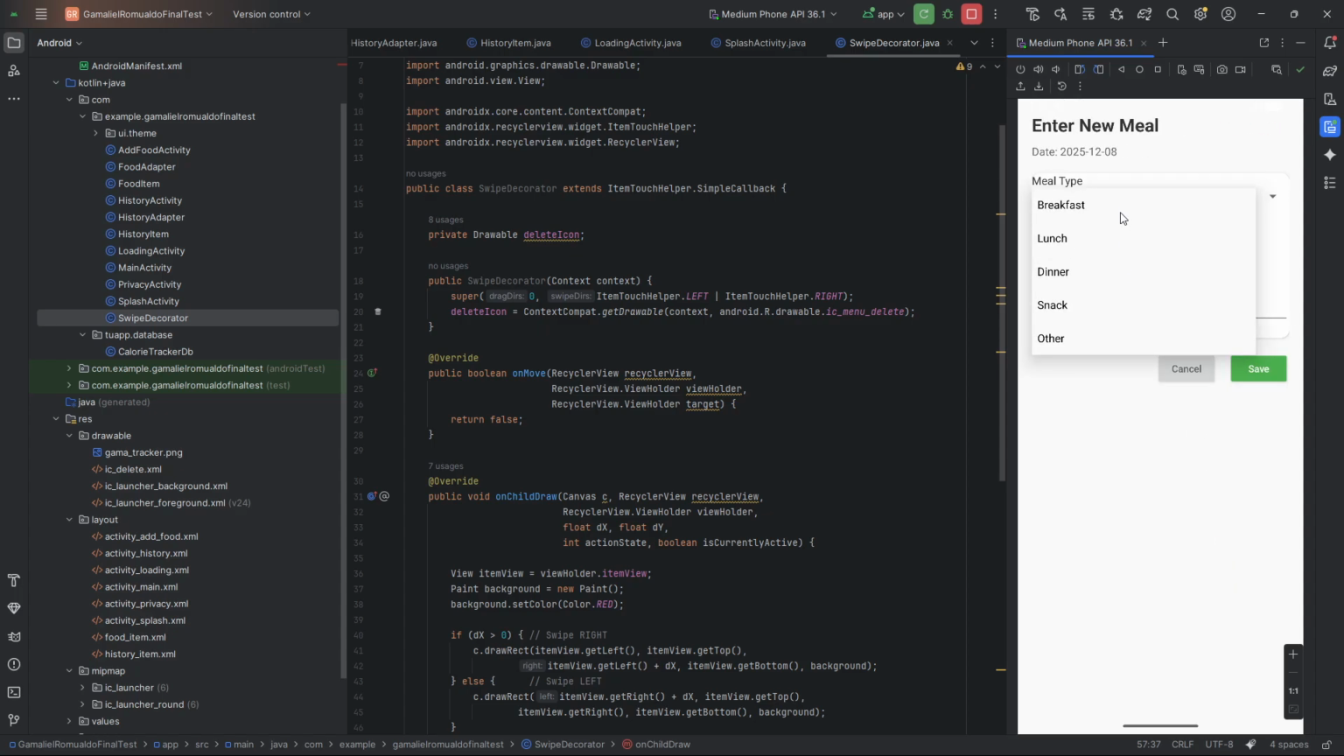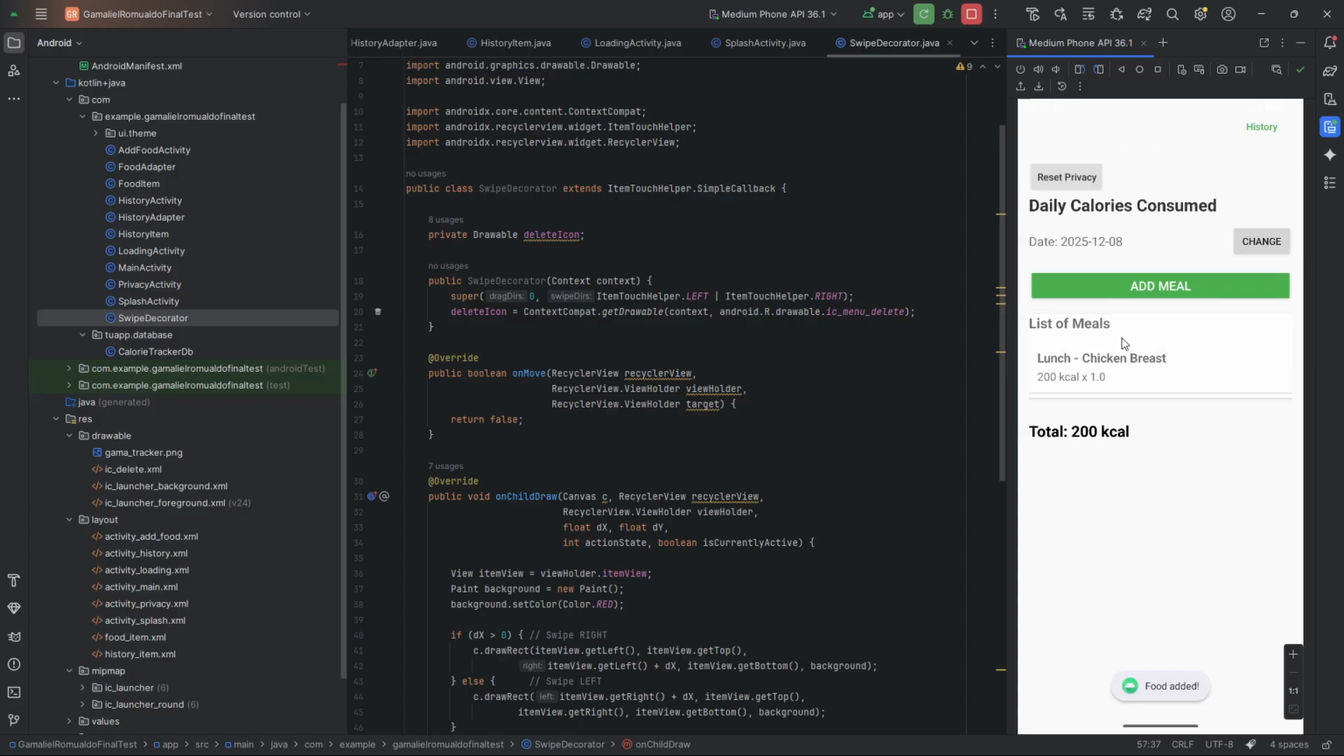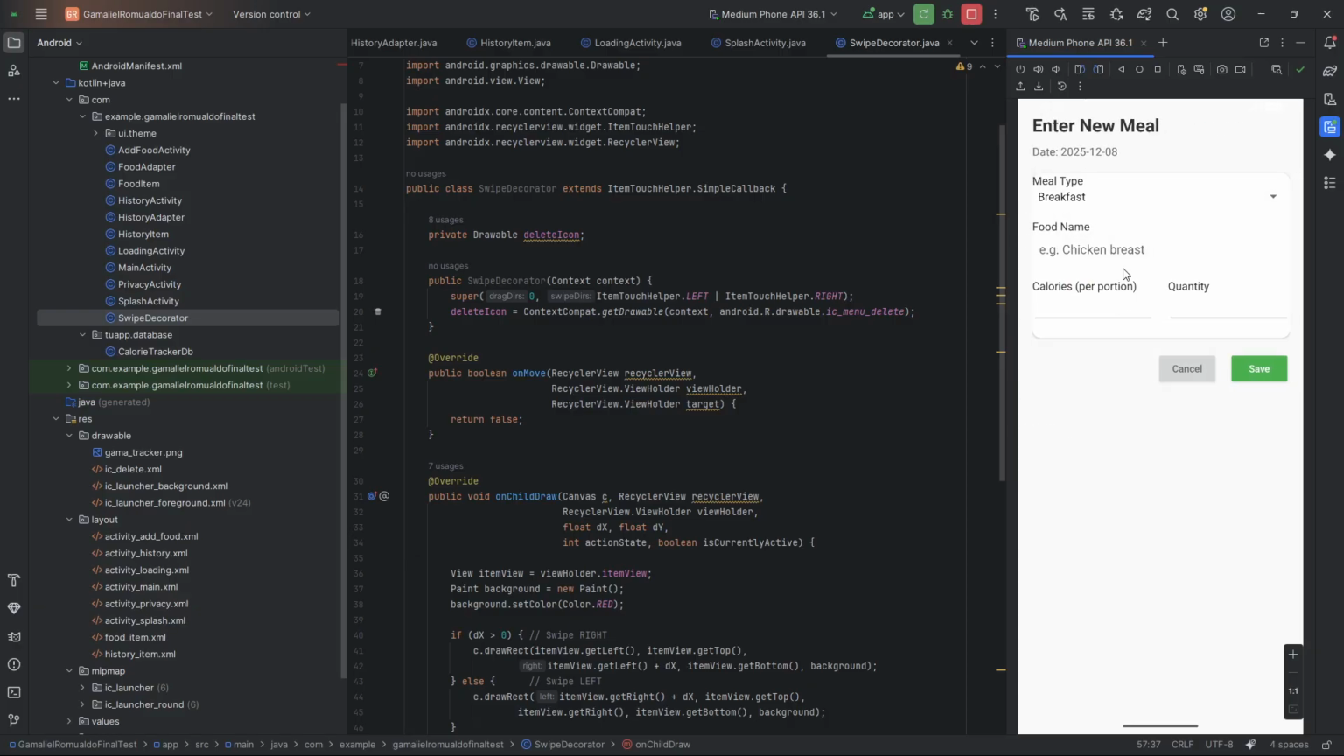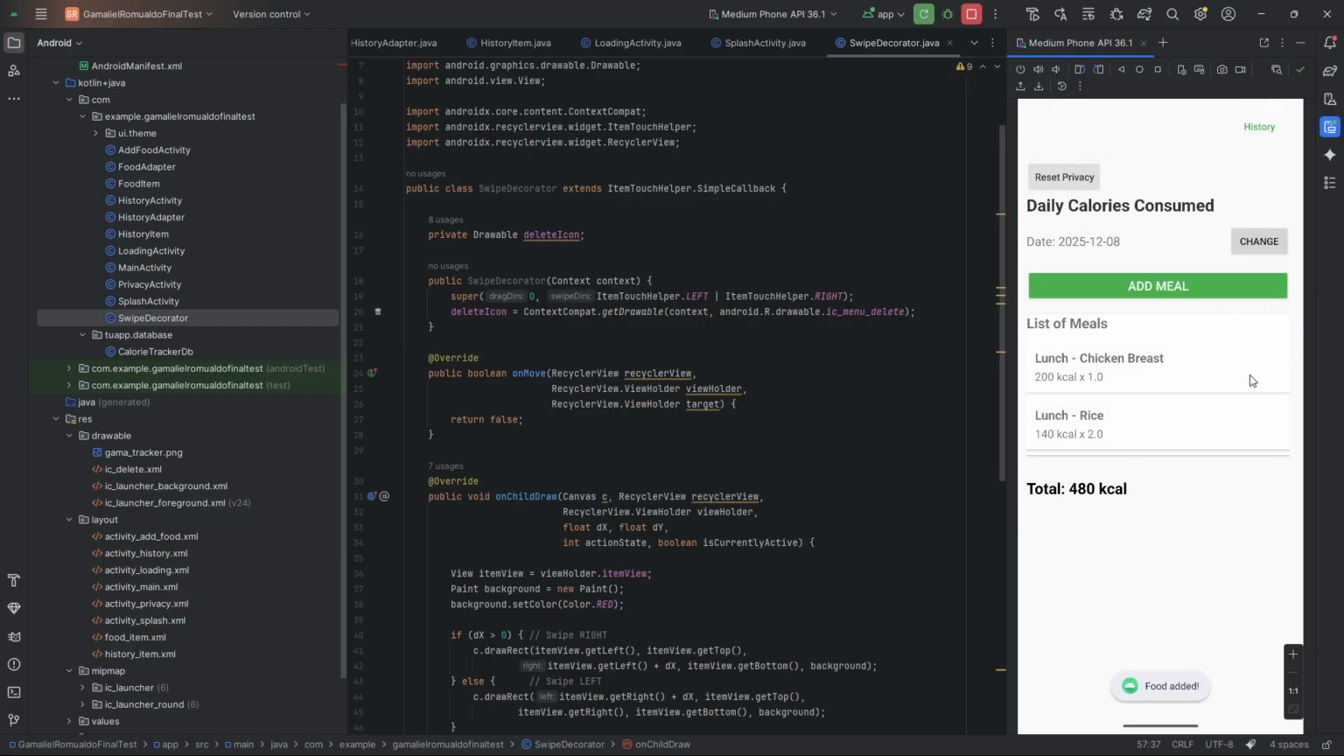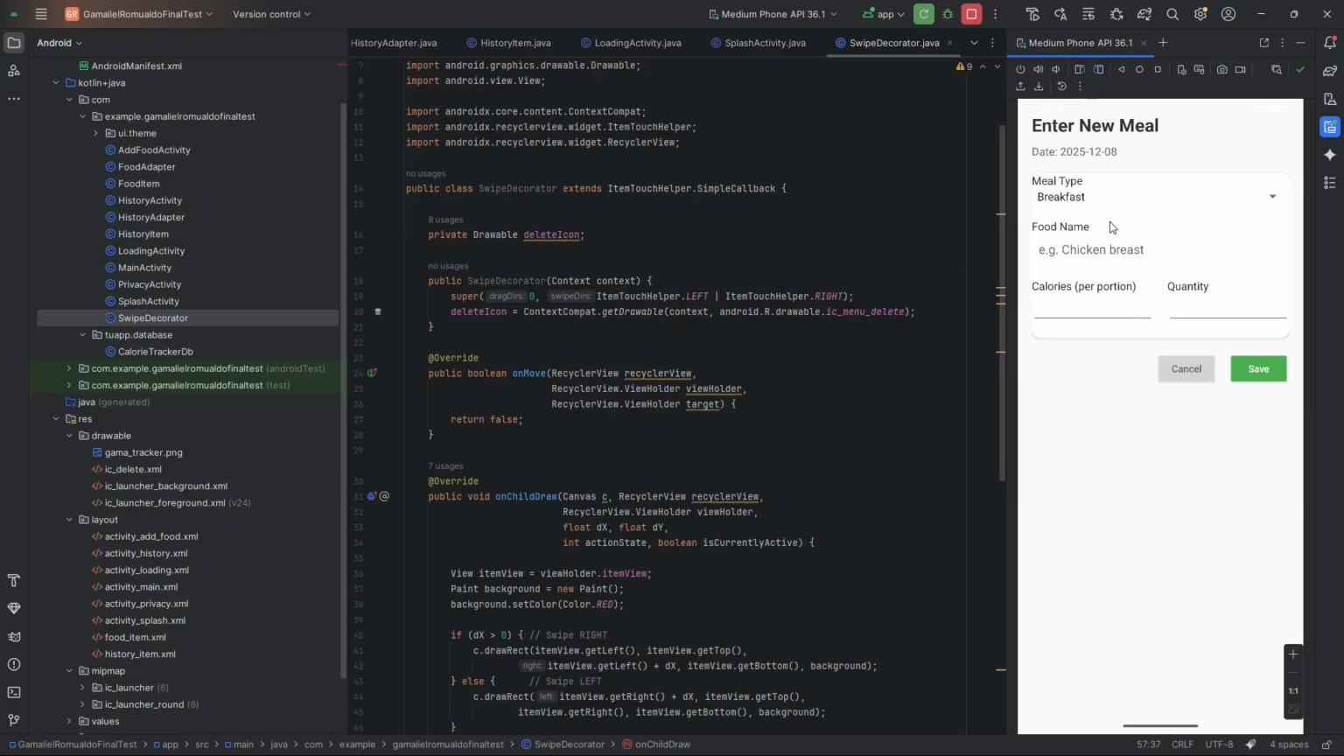So you can take the meal type that I showed you right there. This one is just an array of elements. I'll take, I don't know, lunch, and I put chicken breast, and then after that I'm gonna put the calories, let's say 200 calories, and I took one portion of that. I'm gonna save it, and you're gonna see it right here like a list. So with that I took rice, 140 calories, and I took 2 portions. It's gonna multiply the 140 calories by the two portions. It's gonna give you 480 because it's actually calculating all you have in that day.